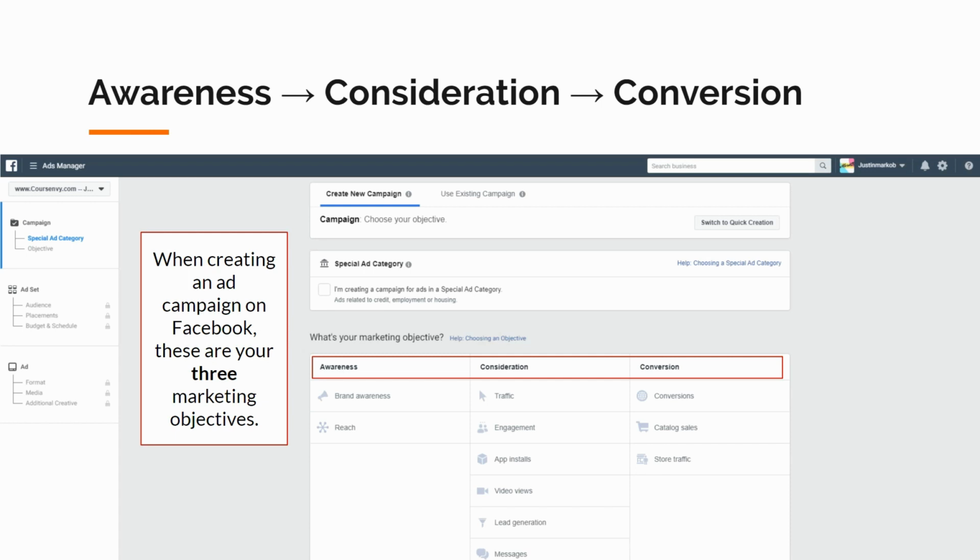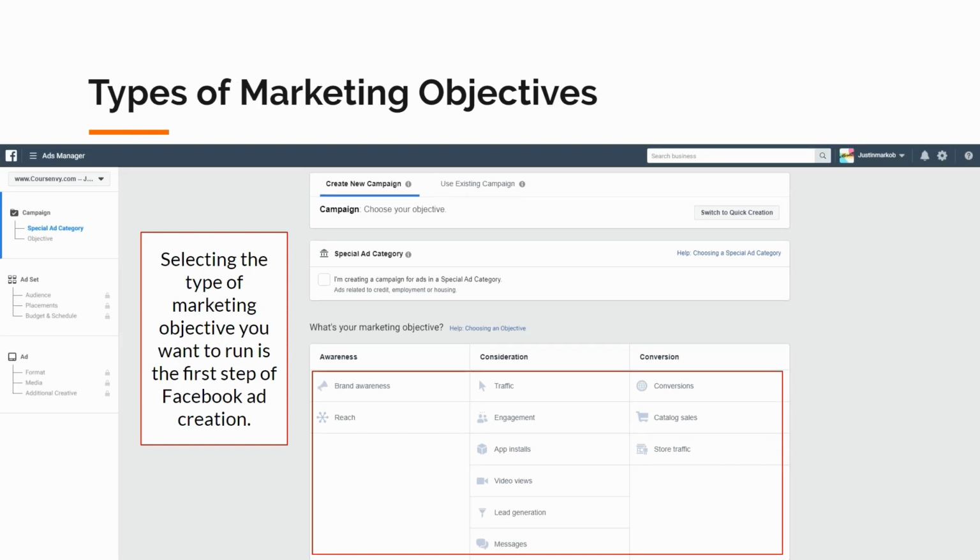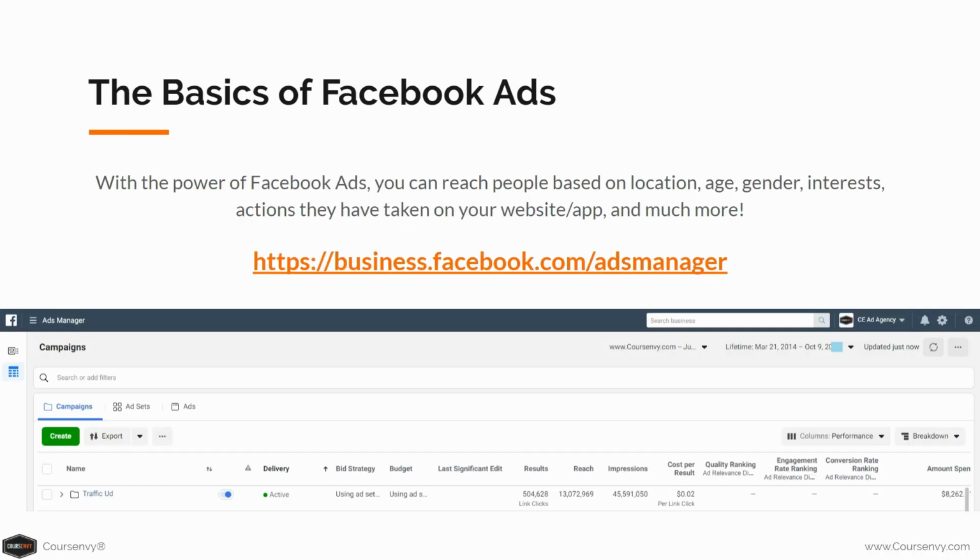When creating an ad campaign on Facebook, these are your 3 marketing objectives: awareness, consideration, and conversion. Selecting the type of marketing objective you want to run is the first step of your Facebook ad creation. With the power of Facebook ads, you can reach people based on their location, age, gender, interest, actions they have taken on your website or app, and many more things.